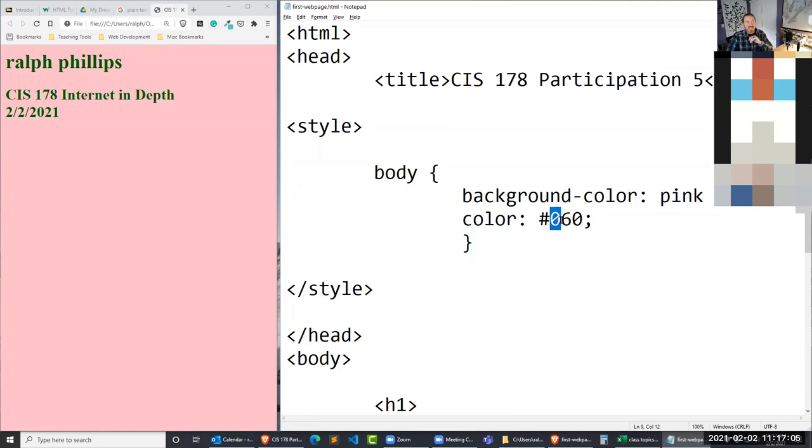So by saying 0 for red, that means I have absolutely no red. By saying 0 for blue, I have no blue. The only thing I've got is green. Now, if I did F, which is the highest end of the hexadecimal scale, it goes 0 through 9, A through F, that would be bright green. That's the brightest green they can do. If I go into lower letters, closer to A, it's going to get darker. So if I did 0A0, it's going to be darker than 0F. And so my green gets darker.